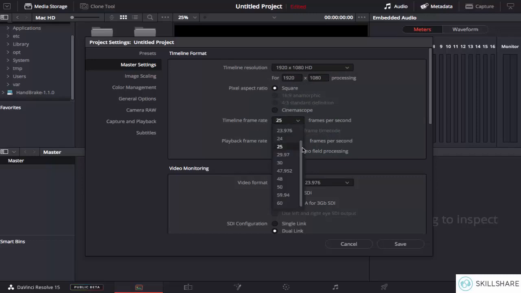You can set it to any of these values, 16, 18, 23.976, 25, 30, even up to 60. So choose this value based on whatever your camera shoots in or what you want to export your final video to. And I'm selecting these settings because once you start editing clips, you can change the timeline resolution, but you cannot change the frame rate. So I'll pick 25 and save.